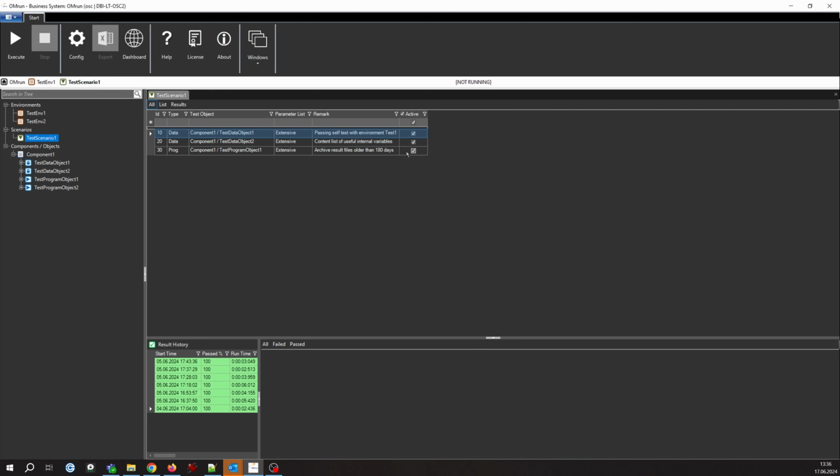How to add a new row? The first empty row of a scenario grid represents the edit line. Choose a type, select a test object, leave the parameter list entry as it is, and set any remark text. Click somewhere on the grid below to save all entries of the new row added.